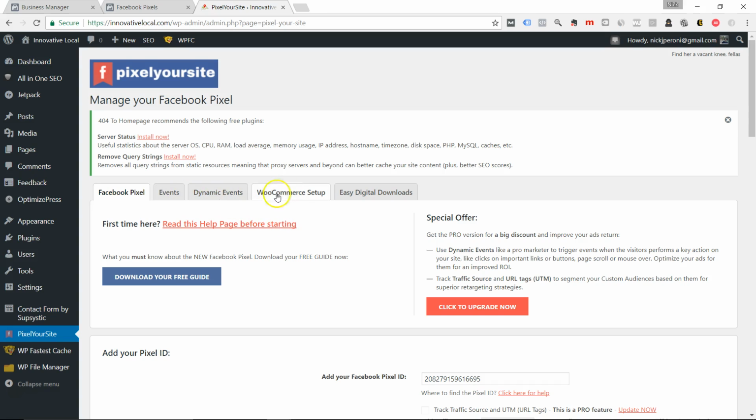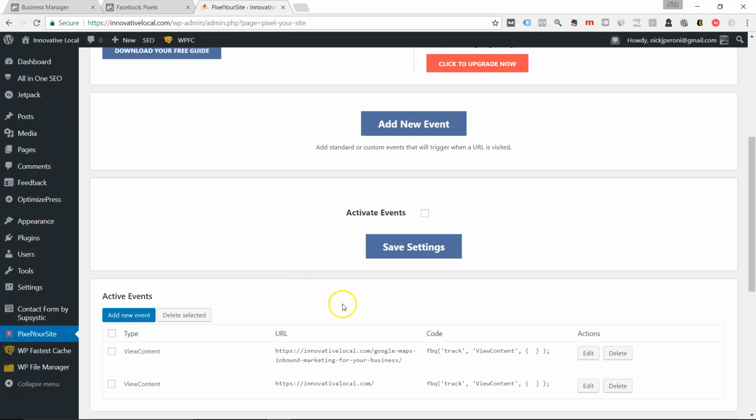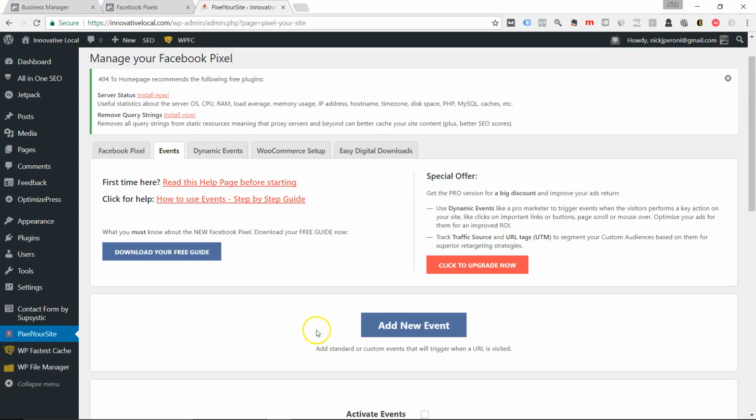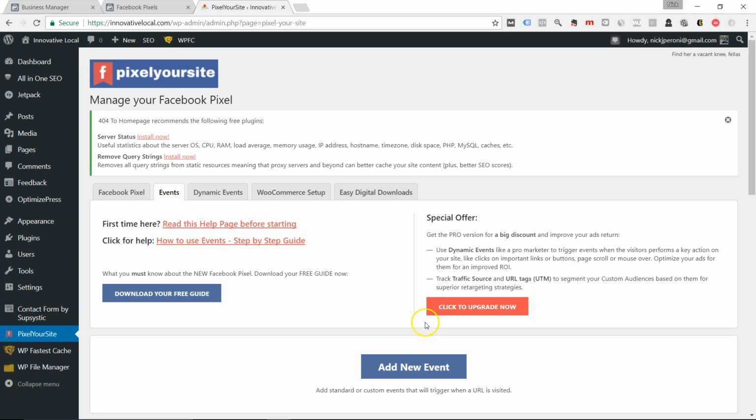You can see they have dynamic events and stuff that you can set up where you can create specific events. But for me, you can add new events really easily. Like you can see I added view content events to certain pages, the home page and a page that I'm running a lot of traffic to right now, because I want Facebook to track that as a view content, so then I can build an audience around people who viewed that page, right? So that's what that looks like.